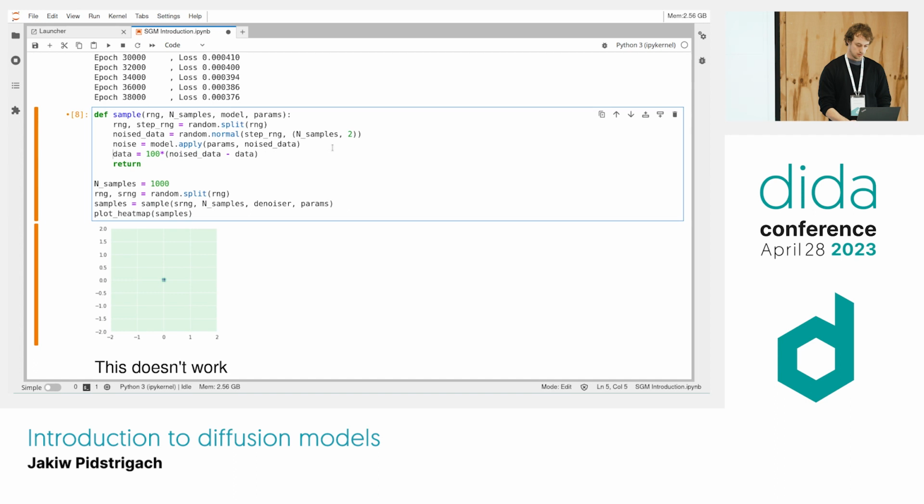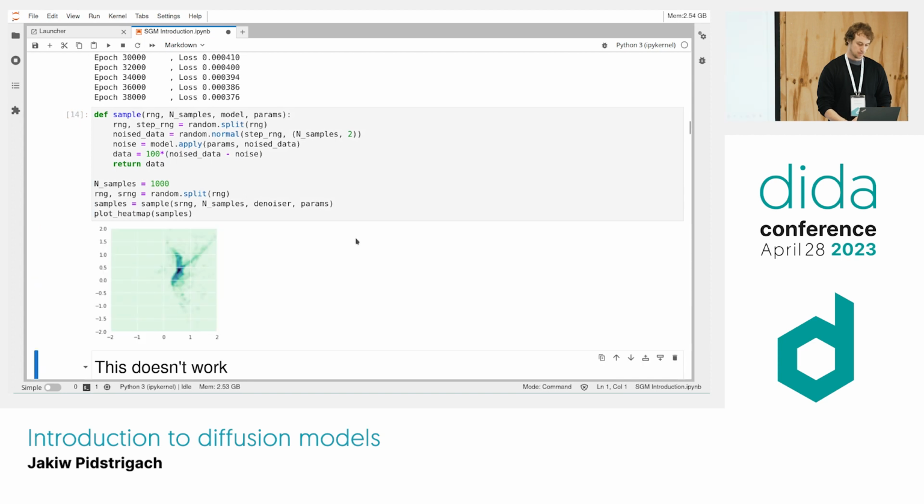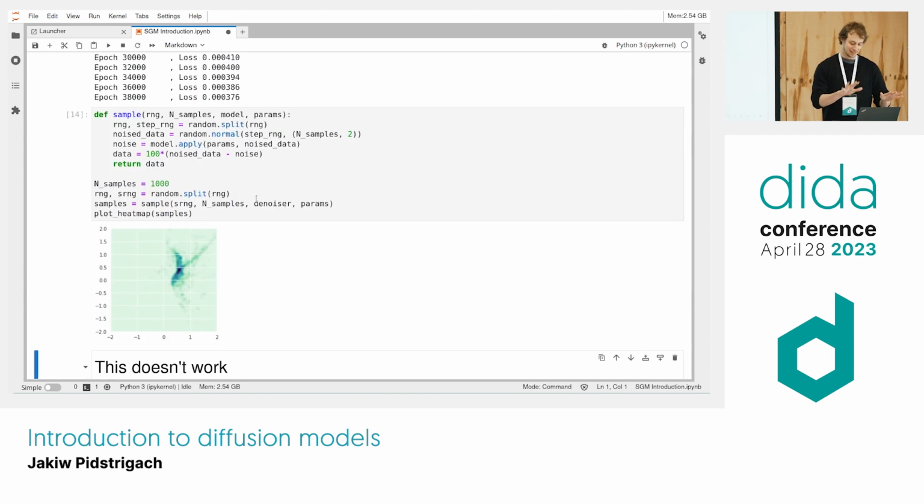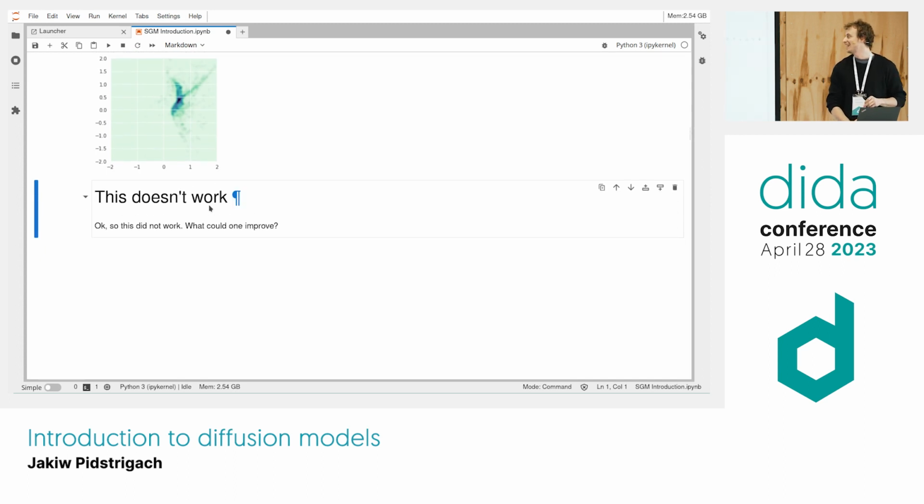Minus noise. Yeah, thanks. Yeah, also doesn't look really good. But I mean, this is to be expected. This shouldn't work. Like, this was planned for it to not work. You see, I also already have the heading. So if anyone has an idea, does anyone have an idea what we could improve?